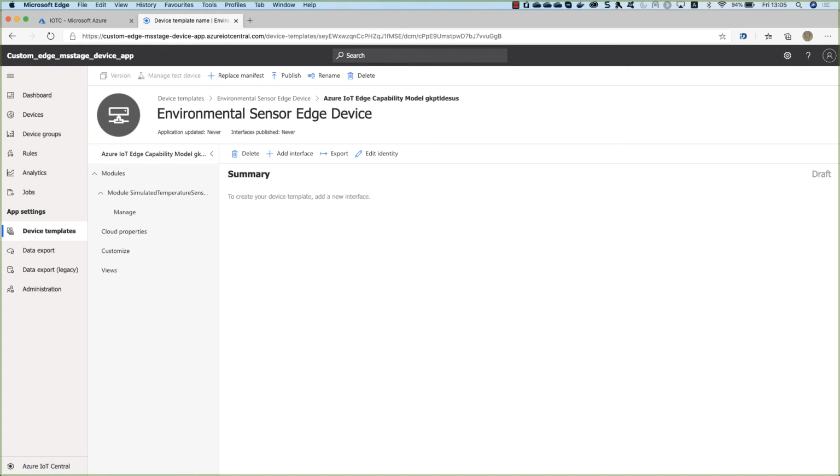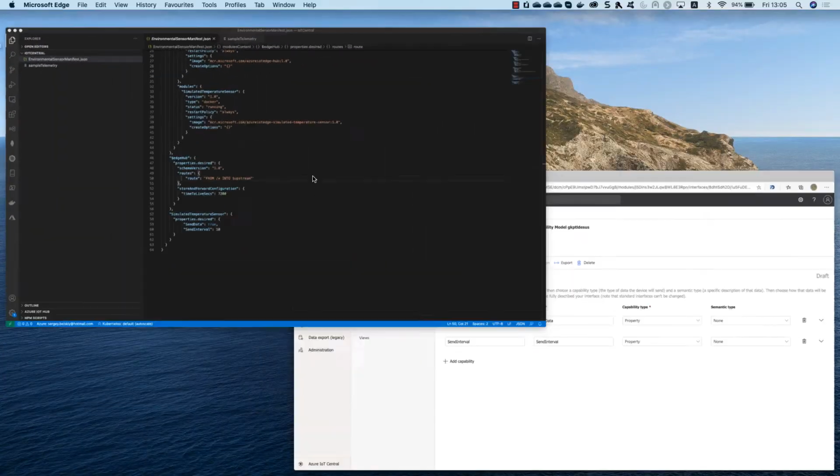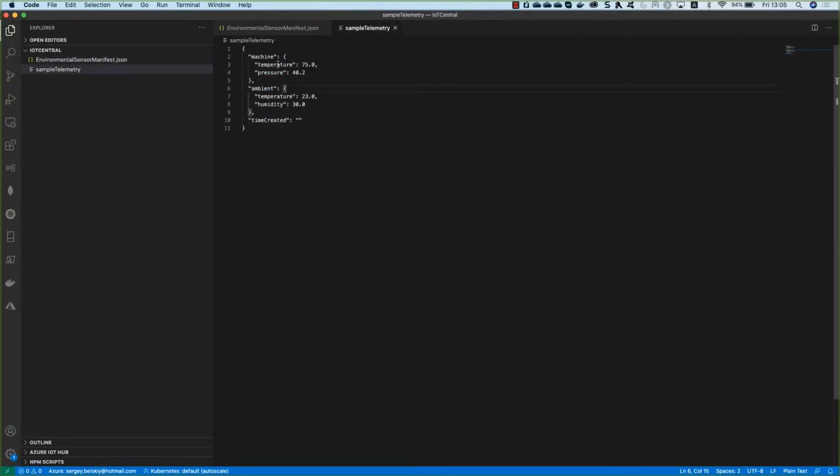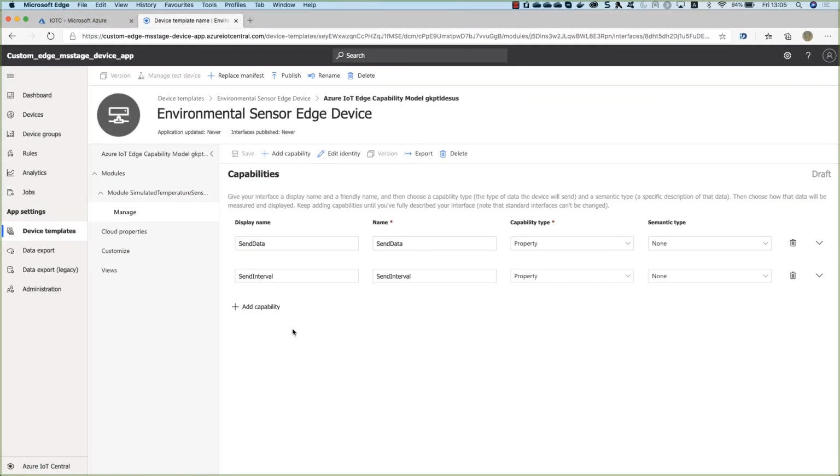So we will see the new builder of our new device template, and we need to customize this manifest a little bit. We need to add new additional fields or properties that we will use in our telemetry. We have a sample of telemetry like this. For example, we have machine, we have ambient, and we have time created.